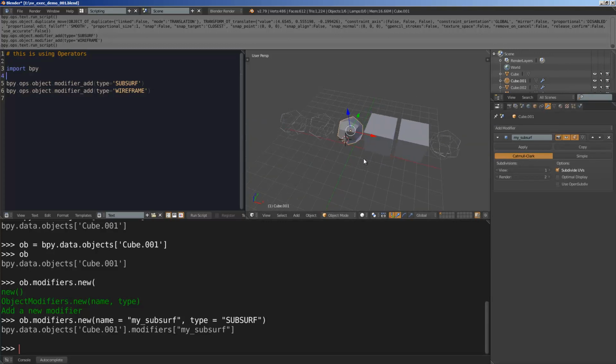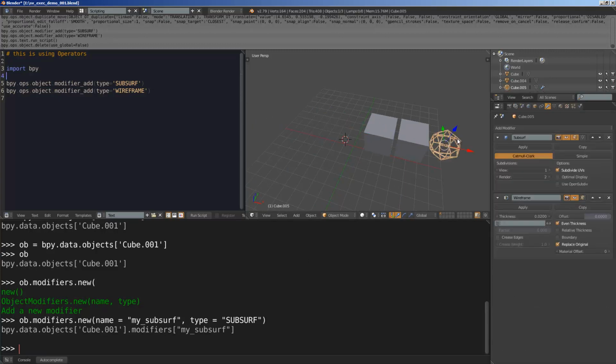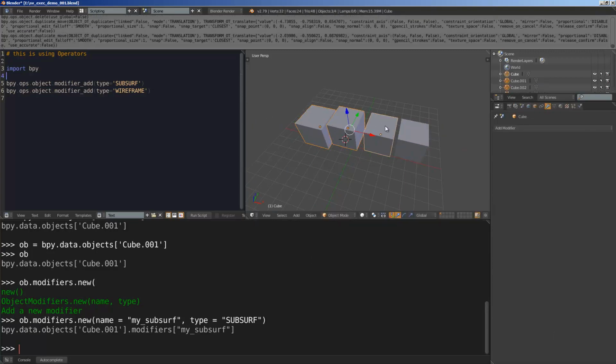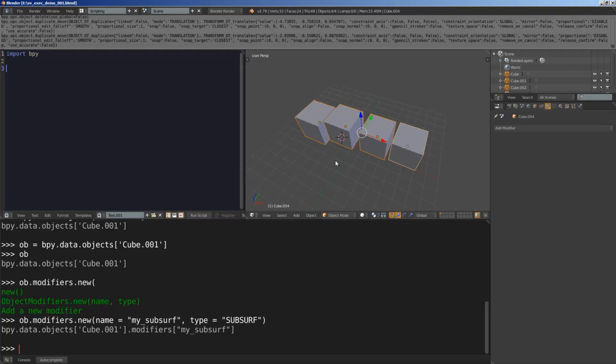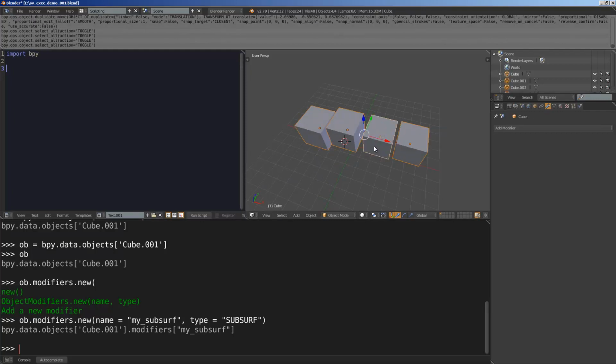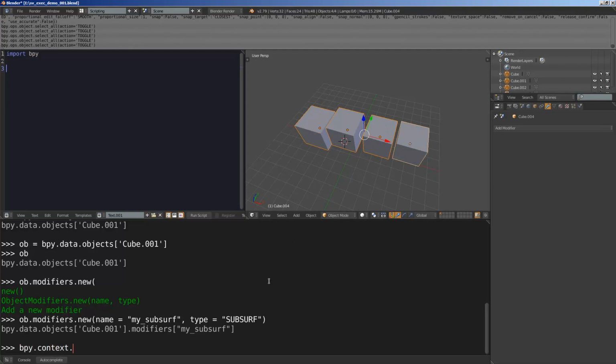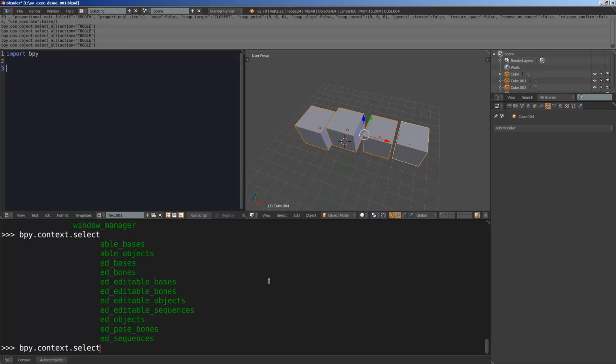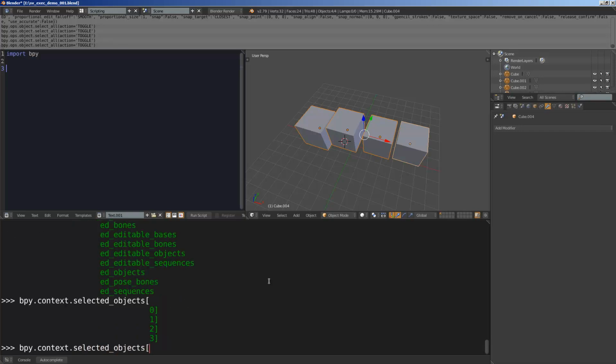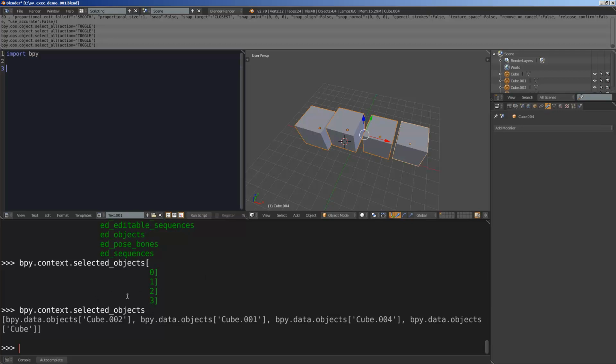So that's pretty cool. In fact, I can do this to multiple objects at the same time very quickly. So let's try, this is the second way to do this. So import bpy. First of all, we want to select all these objects, and for now we're just gonna use bpy.context.selected objects, and that's actually giving you a return of these objects being selected.